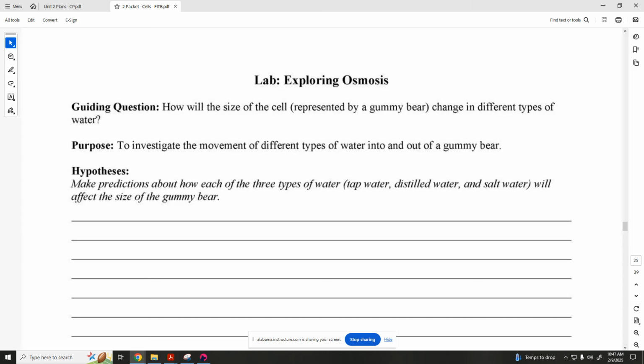Hey guys, let's look at page 25. Let's go ahead and get this set up so that tomorrow we can hit the ground running. Lab: exploring osmosis. Remember from the concept 2 notes that you have, osmosis is simply the flow of water. And everything flows naturally from a high concentration down to a low concentration.